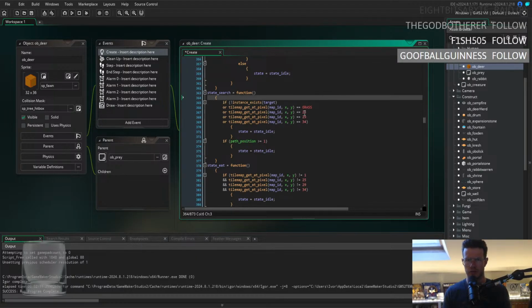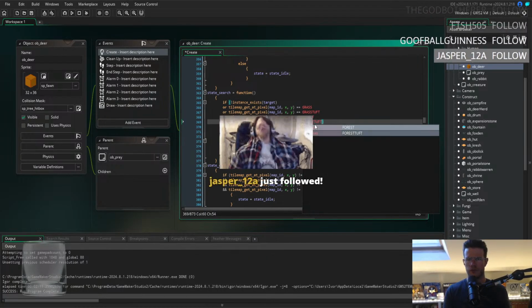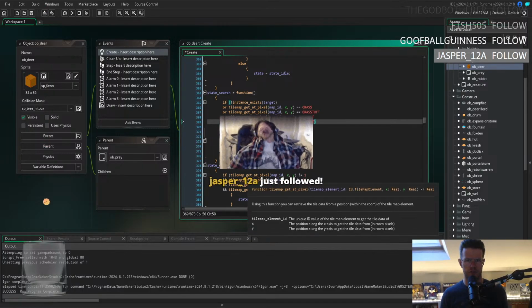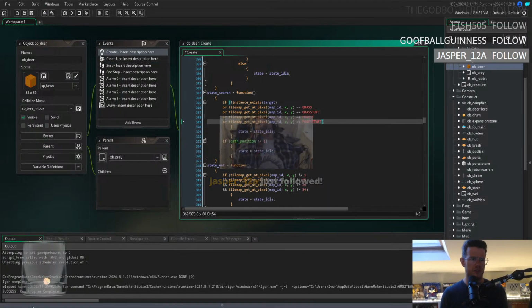There's one grass tuft, 25, forest, 29, Toasty. Forest tuft, 34. That was 34. Yeah.